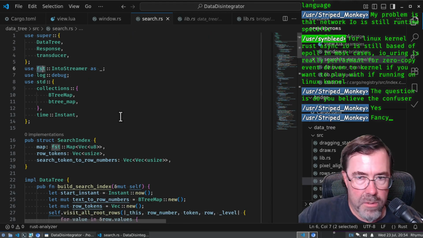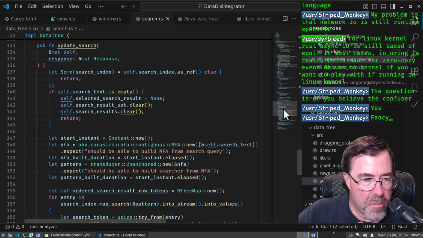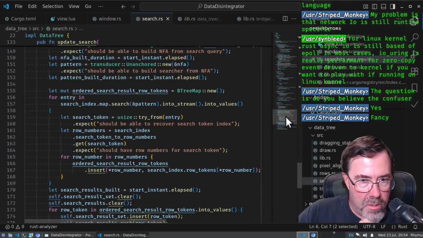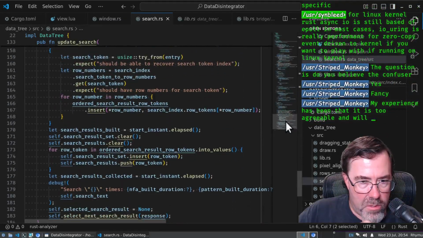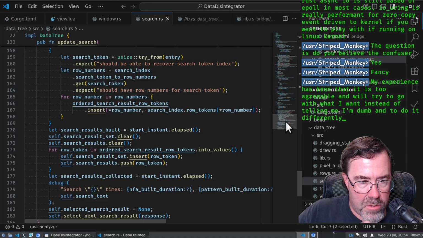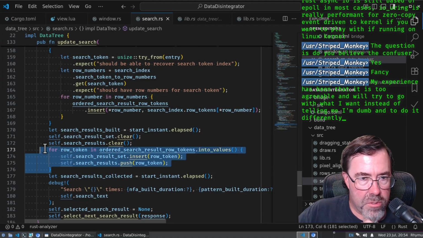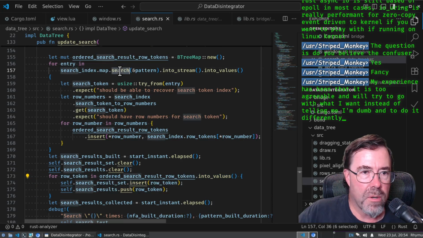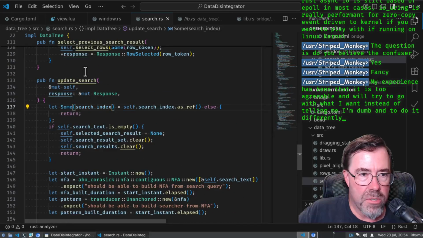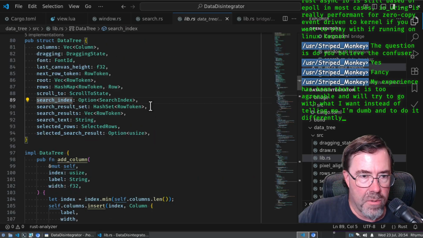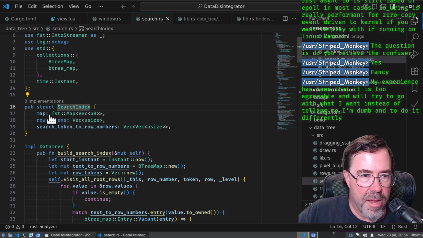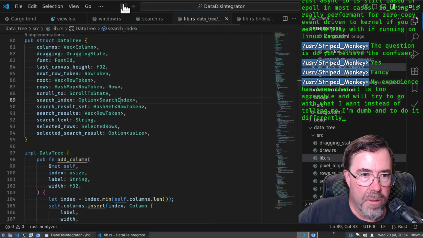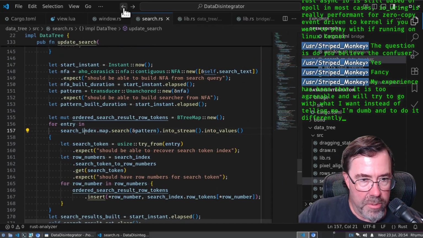Oh, is it not here? It's gotta be here somewhere. I'm just looking at this too quickly. I'm getting the search results, so where does this searching actually happen? Oh, it's right here. So there's a search index which has the FSA map in it.